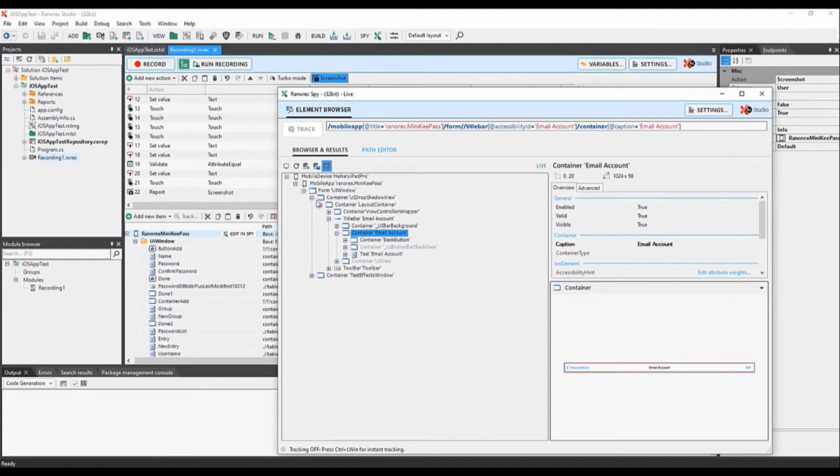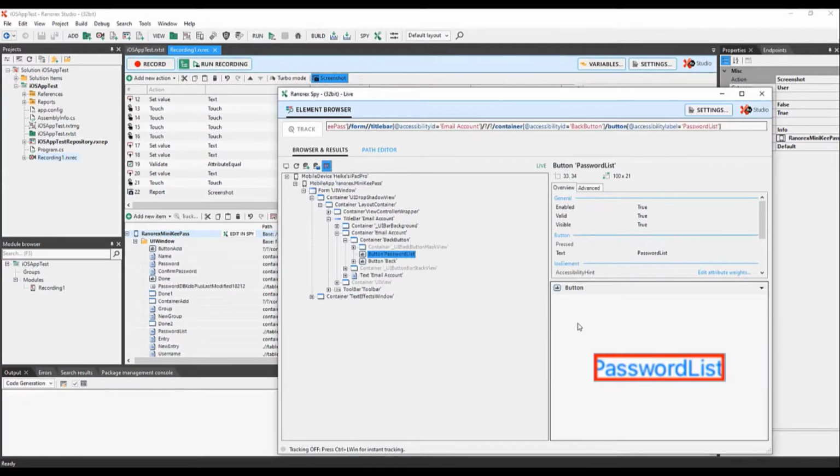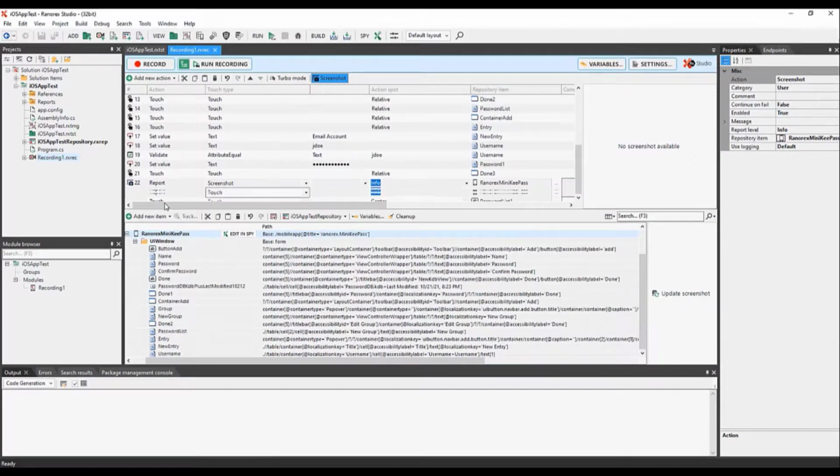Do a refresh here, kind of take a look at what we're seeing here. And of course what we're looking for is this button right here. And we will go ahead and add this to our repository, or we'll just add it directly to here. Touch it.